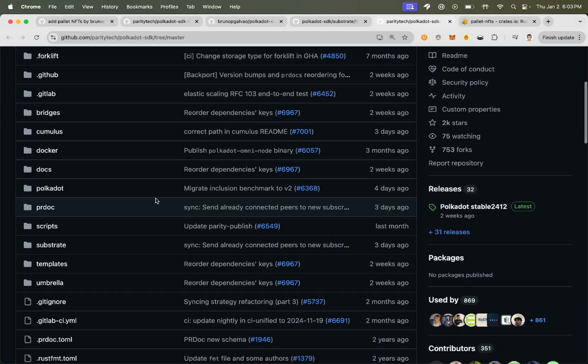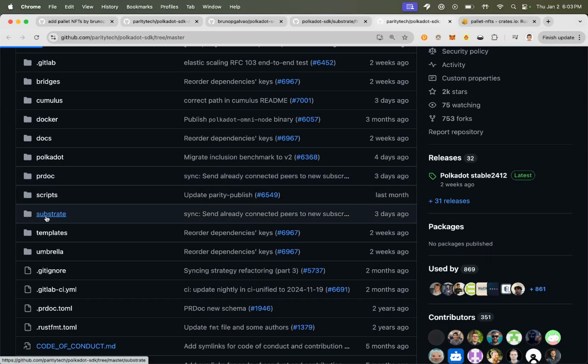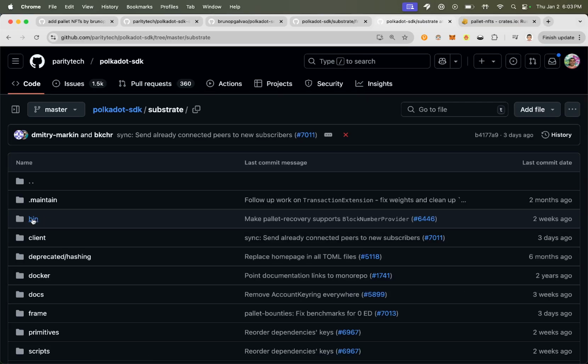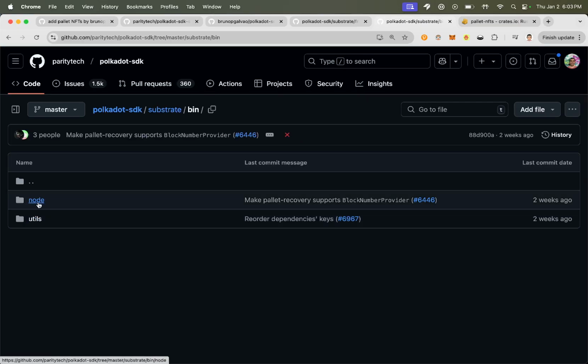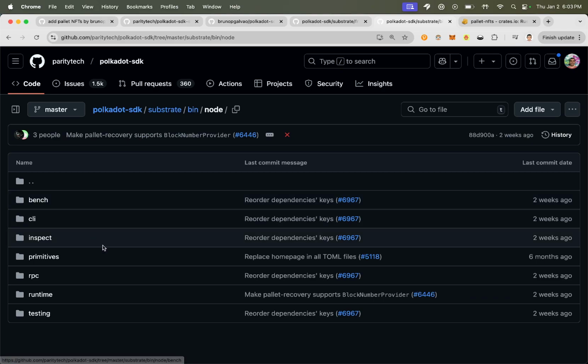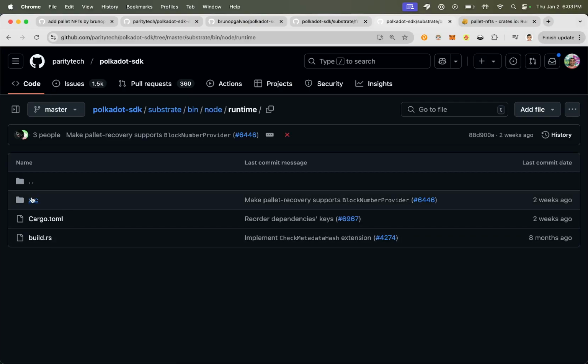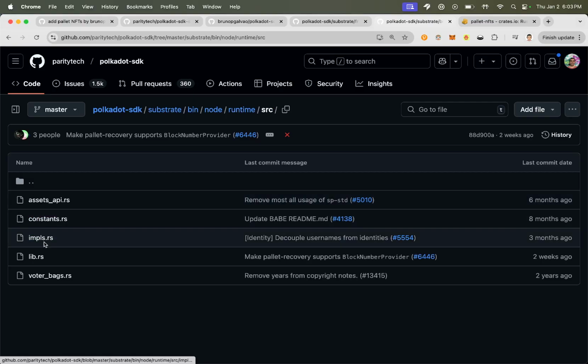And if we go into Substrate, bin, folder, node, we're gonna go into the kitchen sink node. So this is the kitchen sink node. It means it's got everything. It's got all the palettes configured in there, runtime, source, and do you see here? There is no mod.rs, there is no config folder. It's all inside of lib.rs.